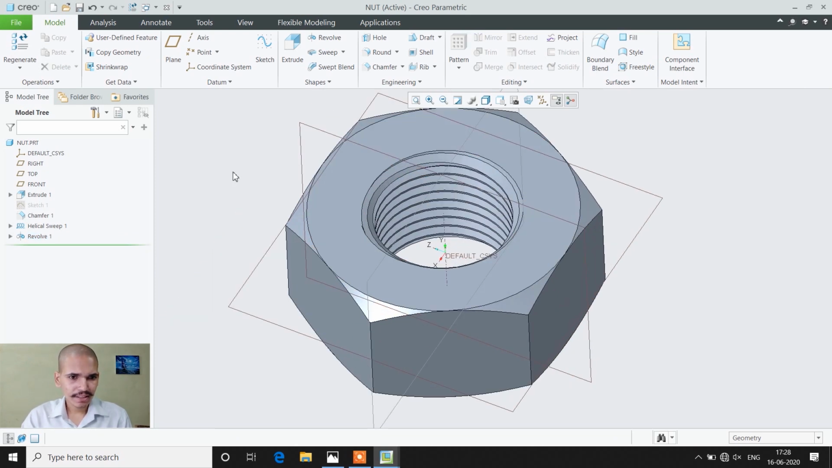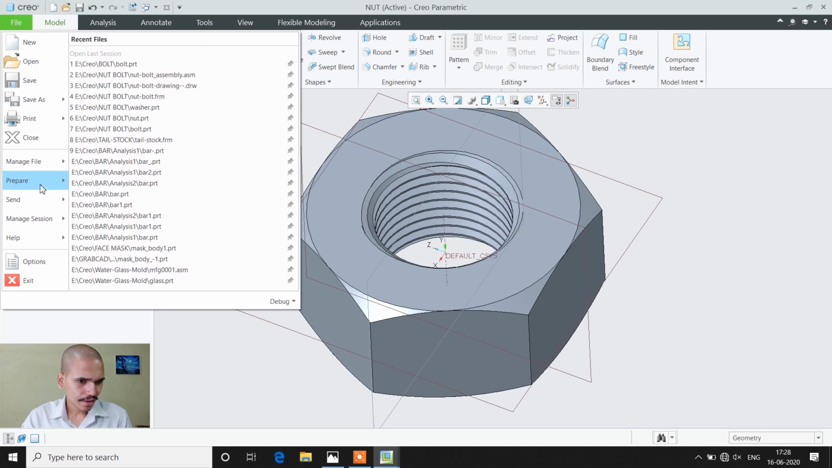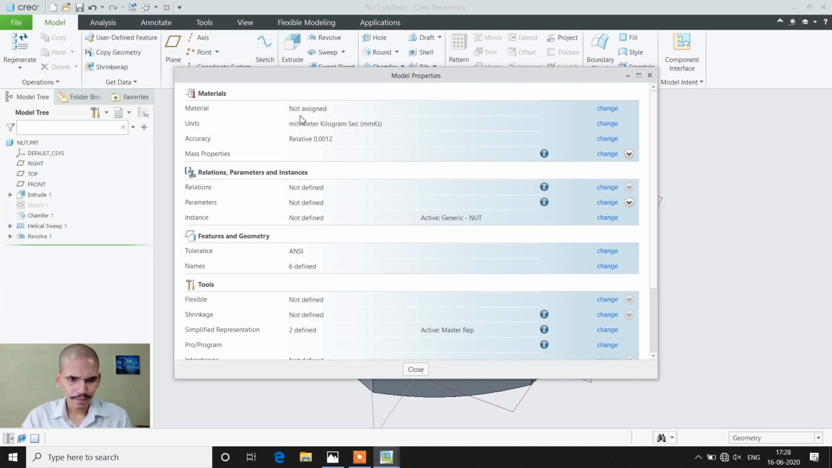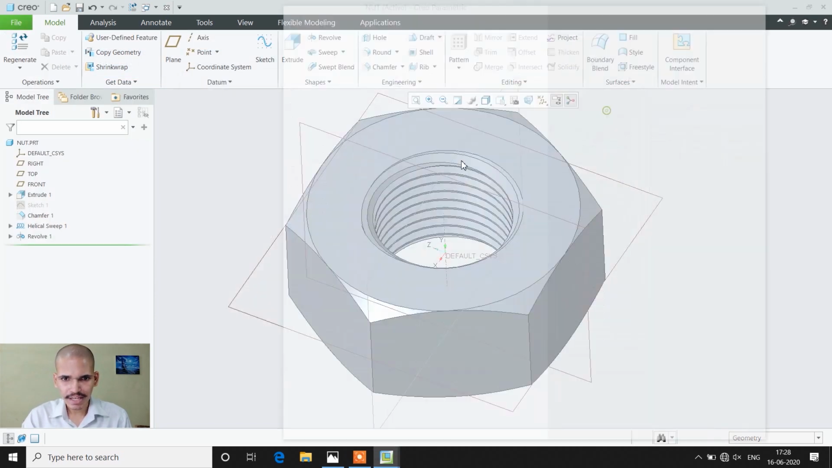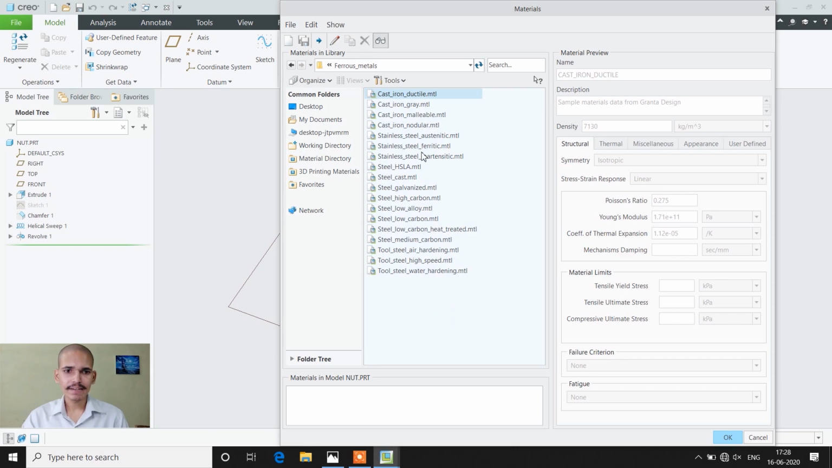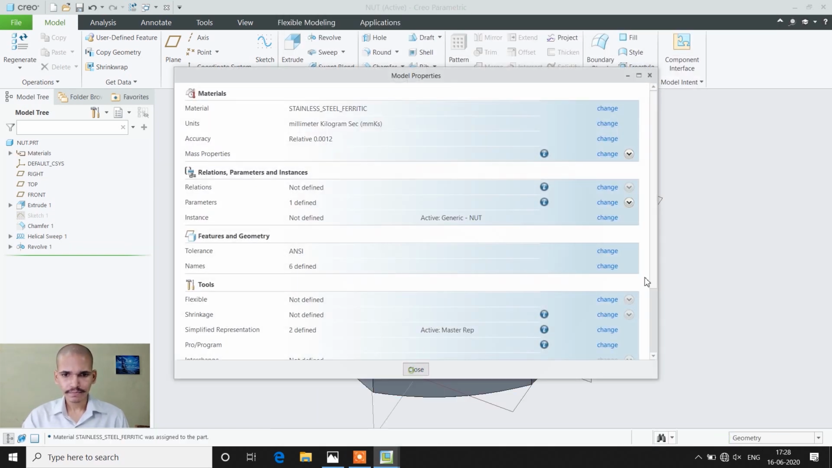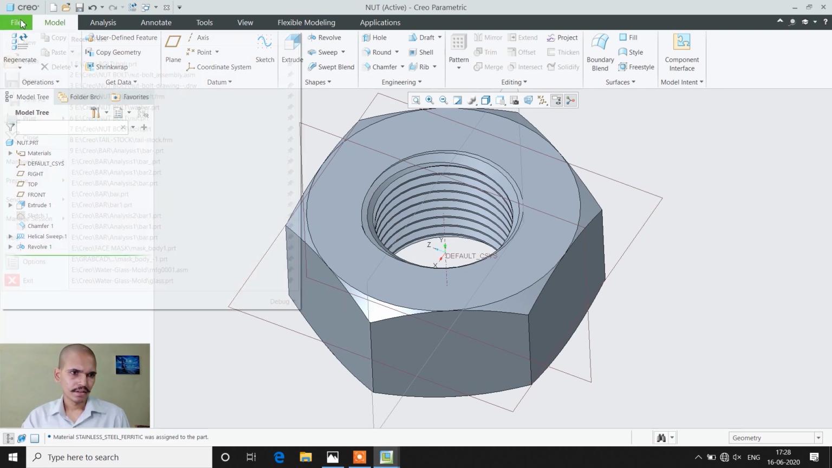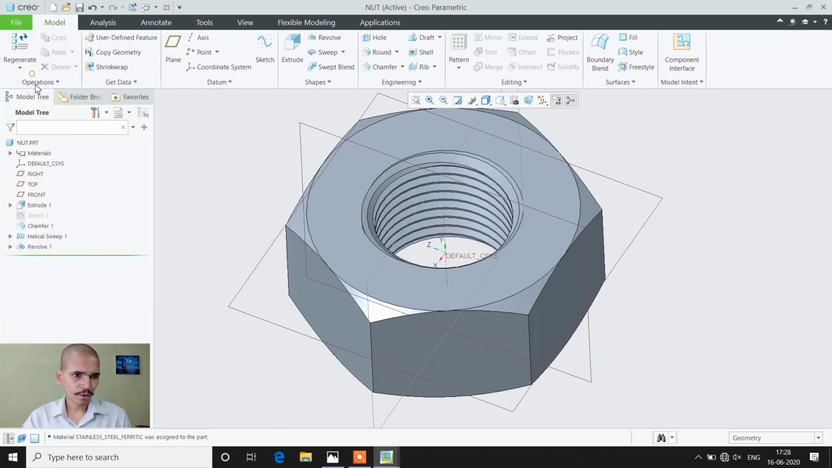We can also give it some material. We will go on file, prepare, model properties, and in material we will go on change, standard material, ferrous metals, and we will select here stainless steel ferritic and OK. Then we will go on file and save it also.